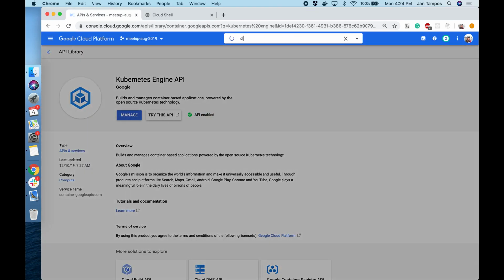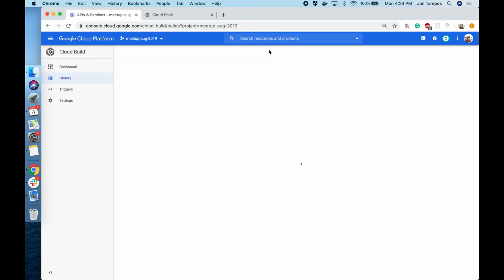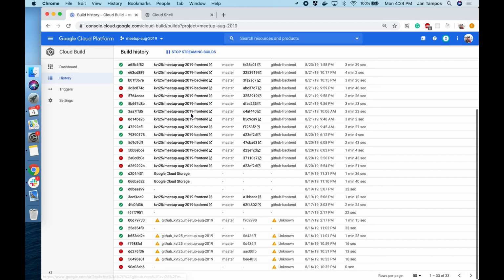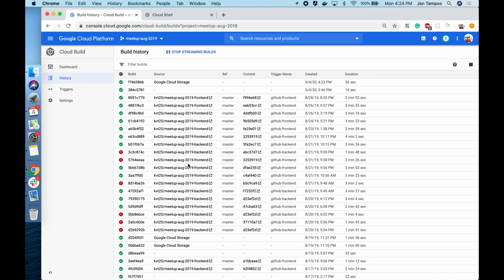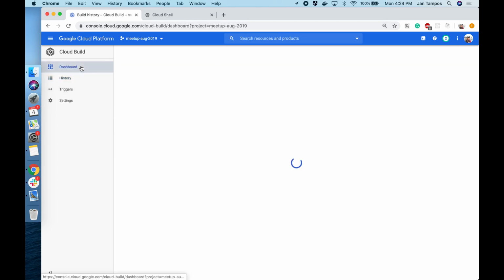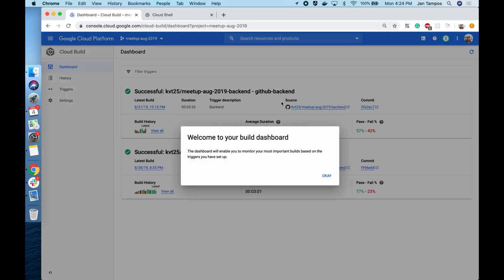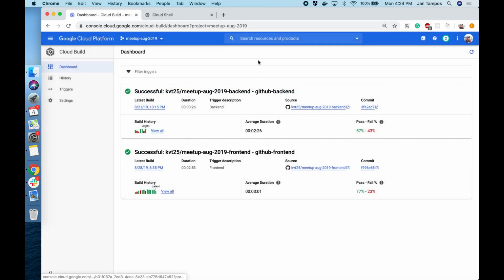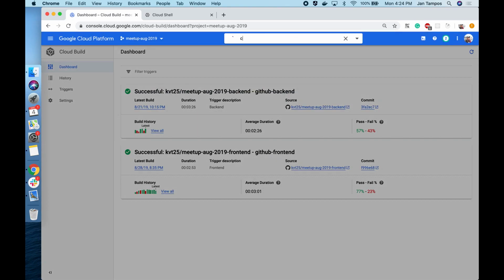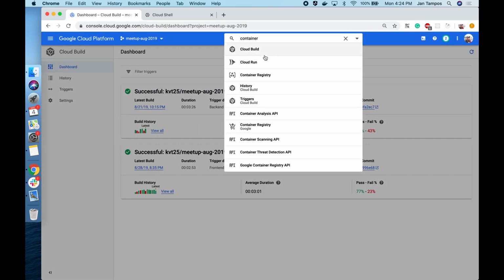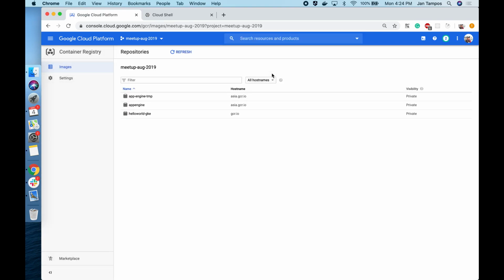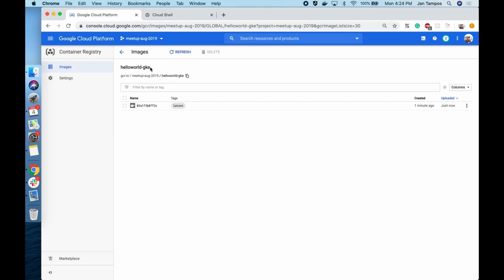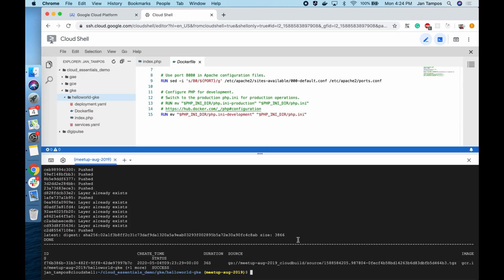We can quickly check it using the console. Let's go to Cloud Build. We can check the history. I mean, we can quickly check it's built in the container registry. So our container registry should include the Hello World GKE image. And so we are good, and we are clarified that the image is there.